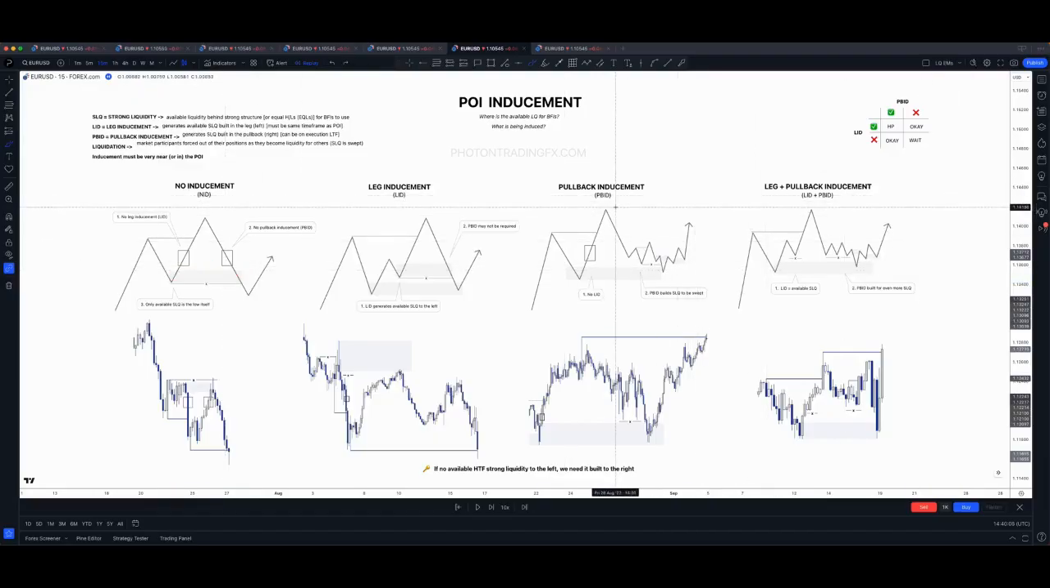So what we've been doing with LC2A is waiting for that pullback inducement to be built, right? Waiting for the PBID, and we can do that on our lower time frame. So we have our medium time frame POI, and we just wait for that fake break to occur, get the liquidation, POI mitigation, and then hopefully we make tons of money, right?